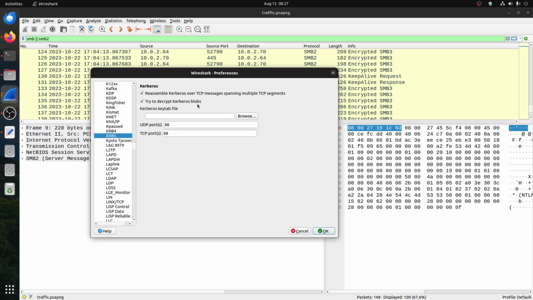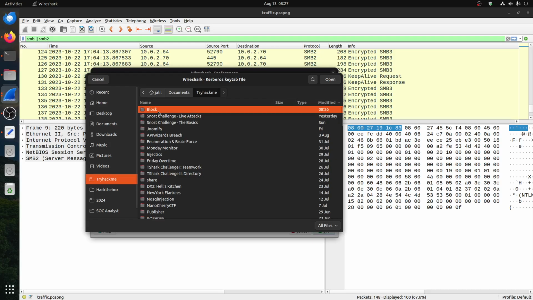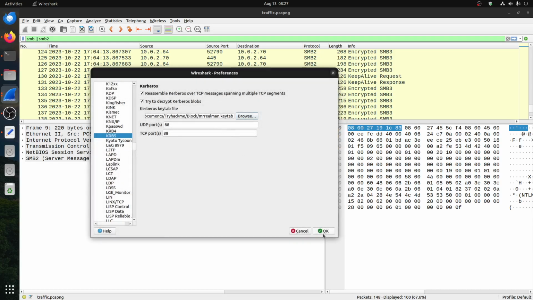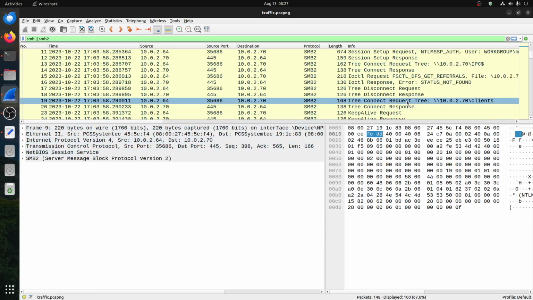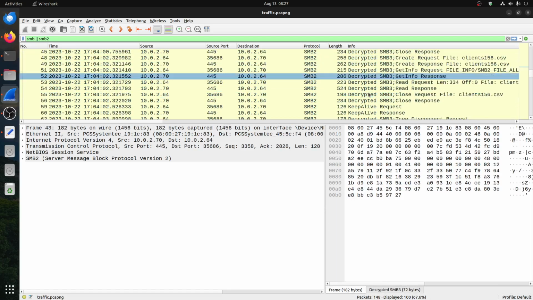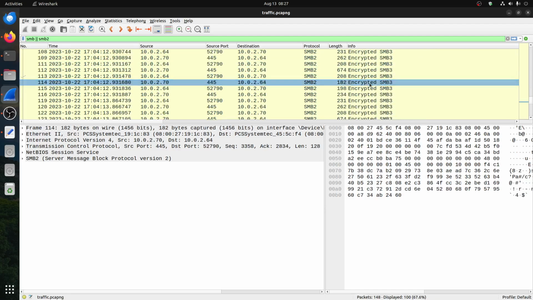I need to click here to say decrypt, and then I have the keytab, and that's the key we created now, Mr. Realman. So you can open that one. The latest version reloads itself. So if we go now, you can see decrypt. The first session is decrypted, but the second user is still encrypted.